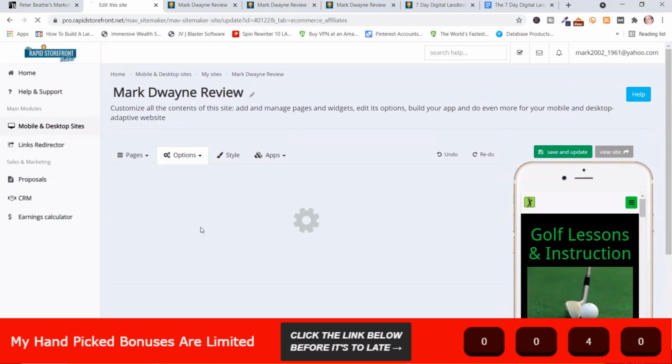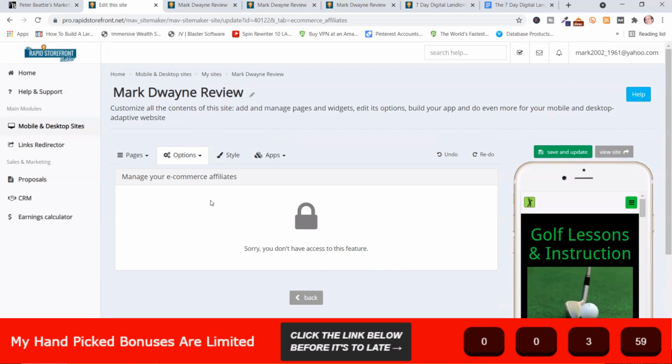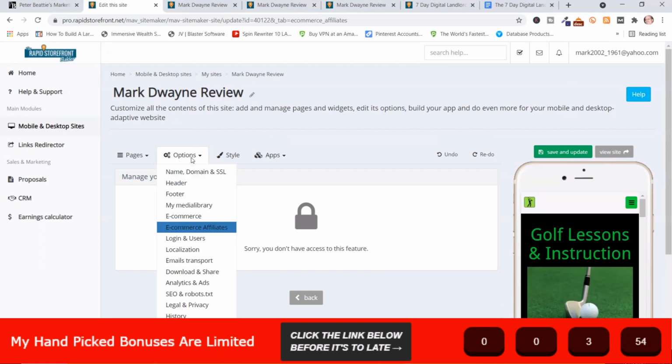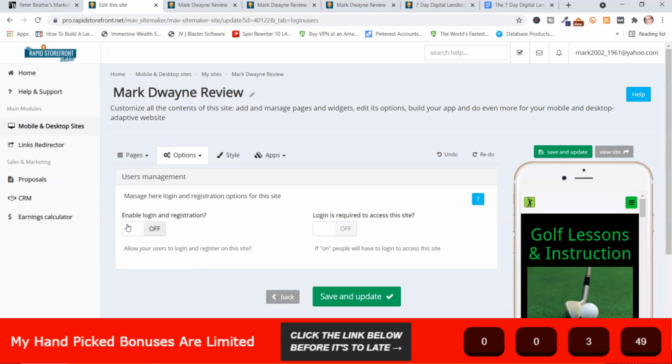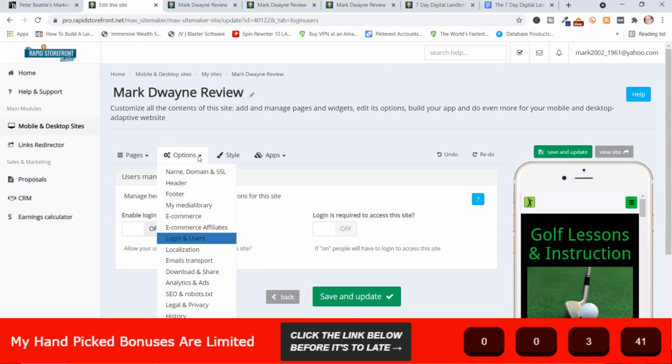Then e-commerce affiliates, and it says I don't have access to this. I have review access, so they did not give me access to this. And logins and users. Now you can enable login and registration, and you can enable login required to access the site. So you can use it as kind of like a membership site kind of thing.